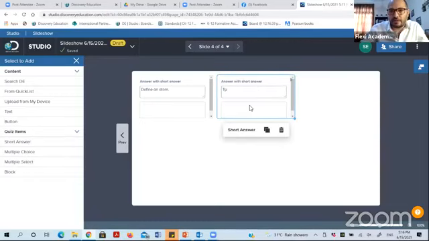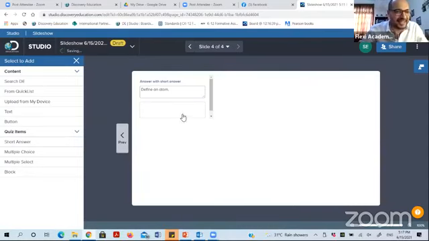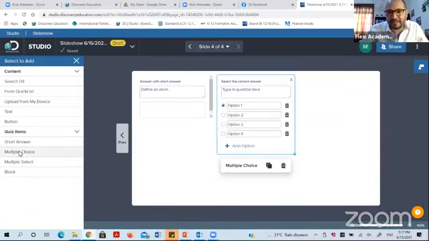So what is the negative charged particle, like that. But this is a short answer. I don't want the short answer now. I need a multiple choice. So I can delete this one. Okay, and add a multiple choice question here.